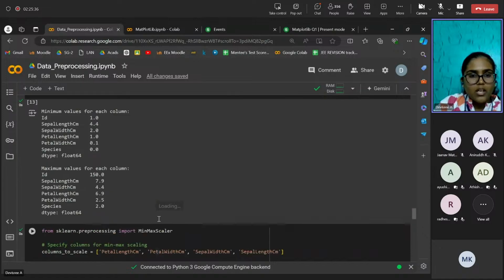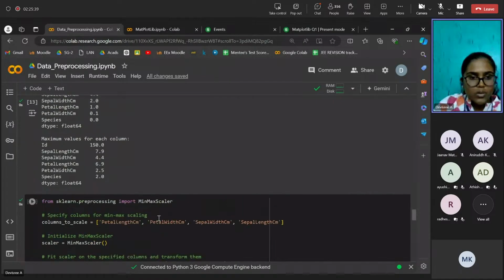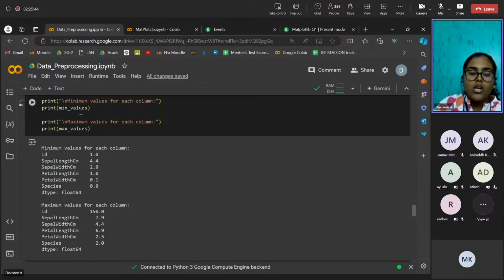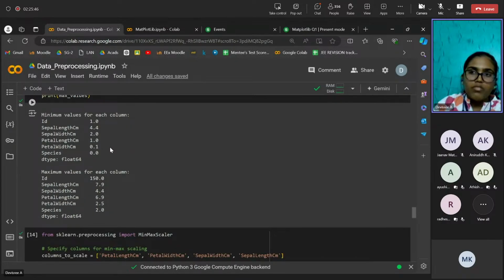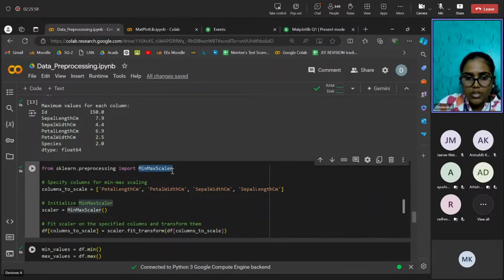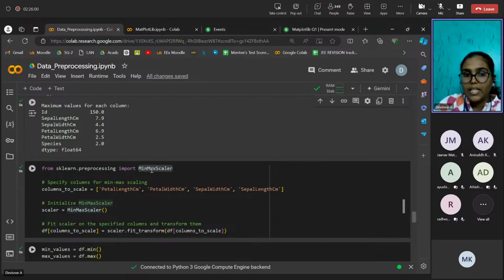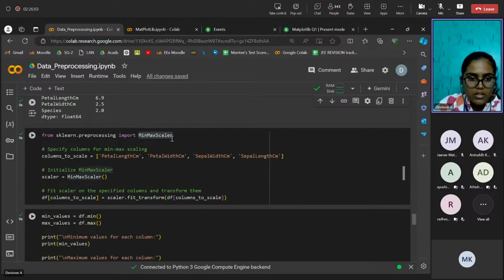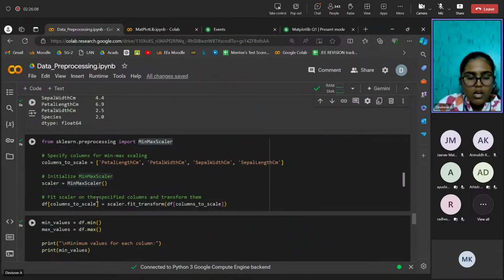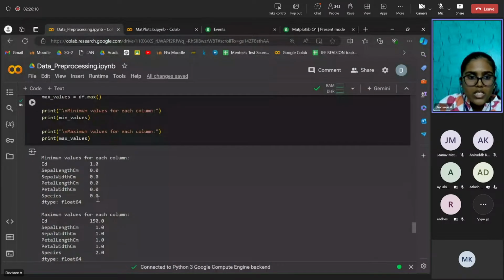So now let's get into feature scaling. What we do is look at the range. The range for a particular column is from the minimum value to the maximum value. For example, say sepal length is 4.4 to 7.9. In feature scaling, we're using the MinMax scaling formula, which is one of the feature scaling techniques. Using the MinMax scaler, you squish the range from whatever it is to between 0 and 1.